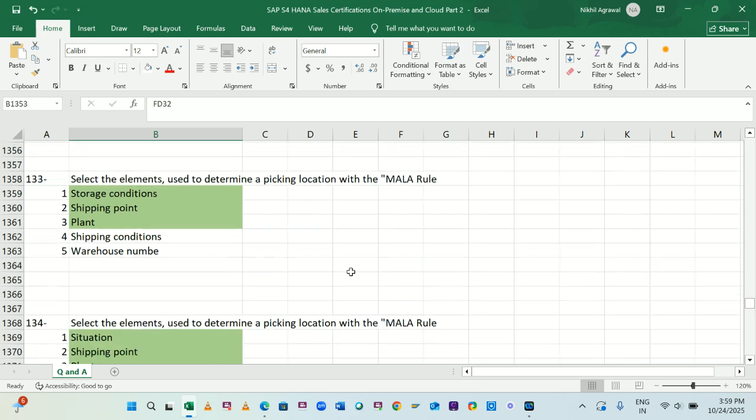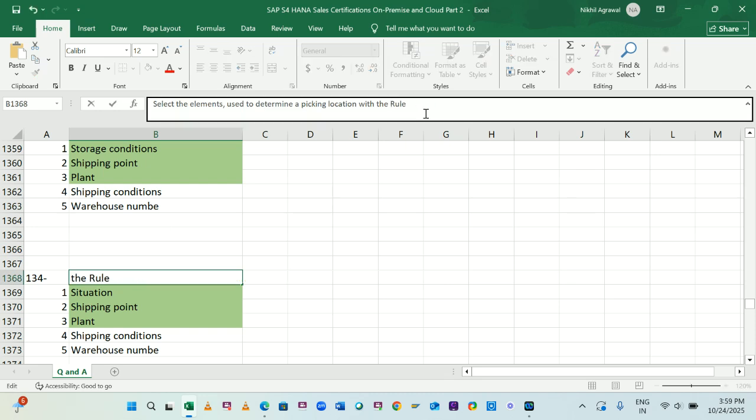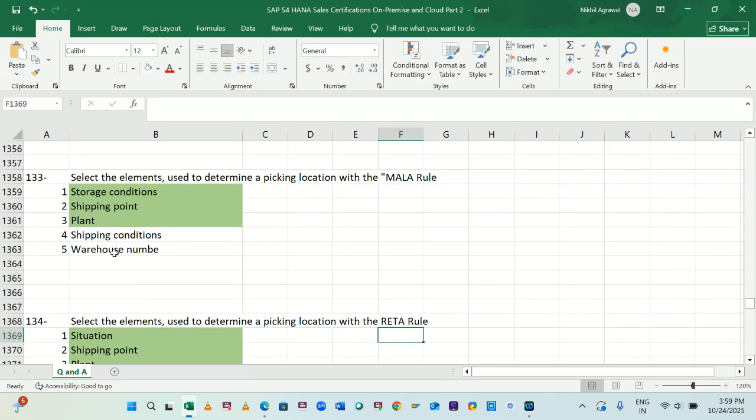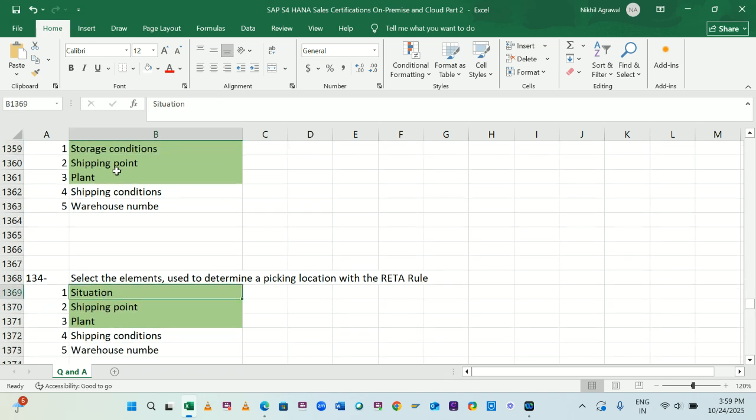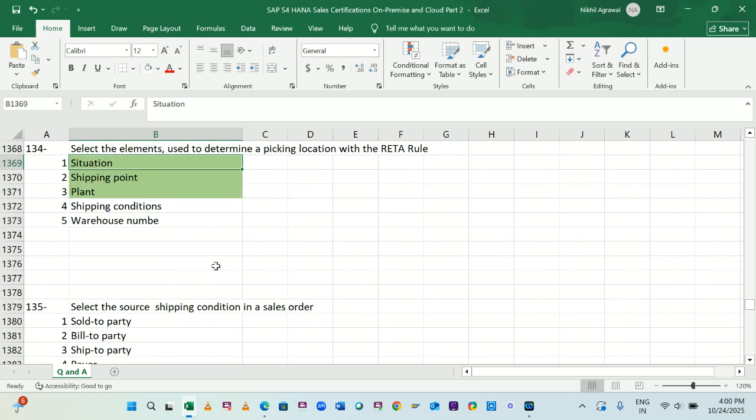In case of the RETA rule, this is the RETA rule, not the MALA rule. In place of the storage condition, we are having the situation. The remaining two components will remain the same. Situation will replace the storage condition in case of the RETA rule. So we are having the MALA rule and RETA rule, both used for the storage location determination. Remember the components, guys: storage condition, shipping point and plant.